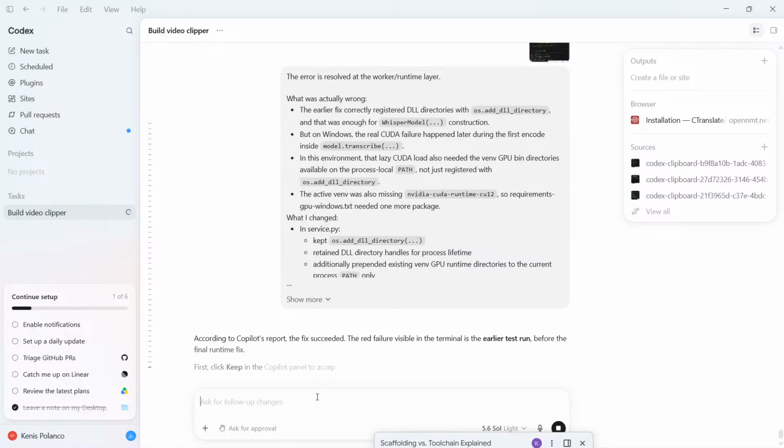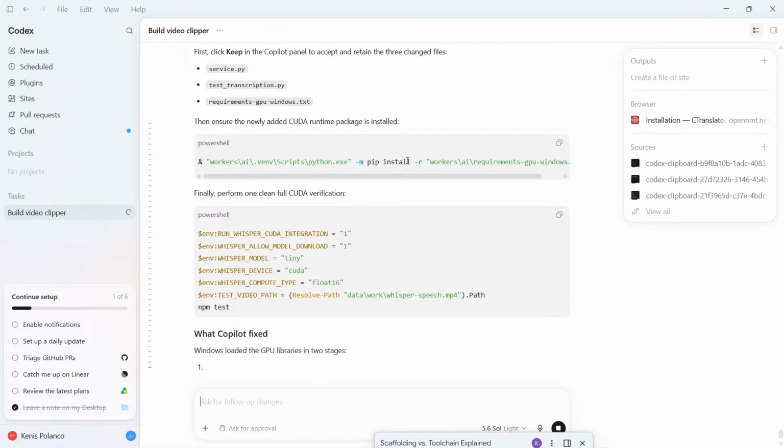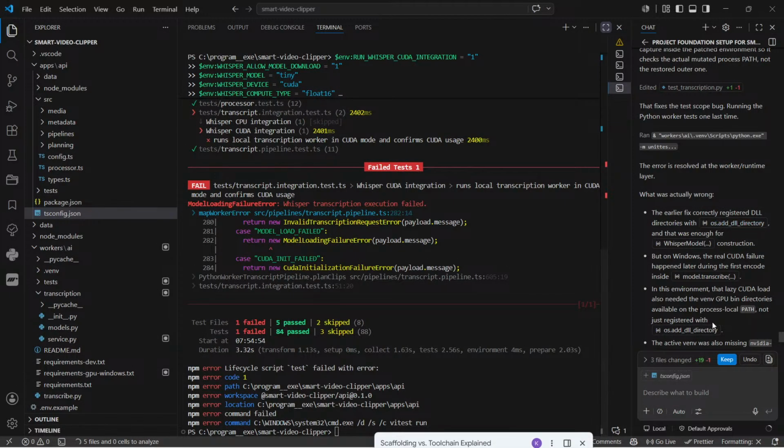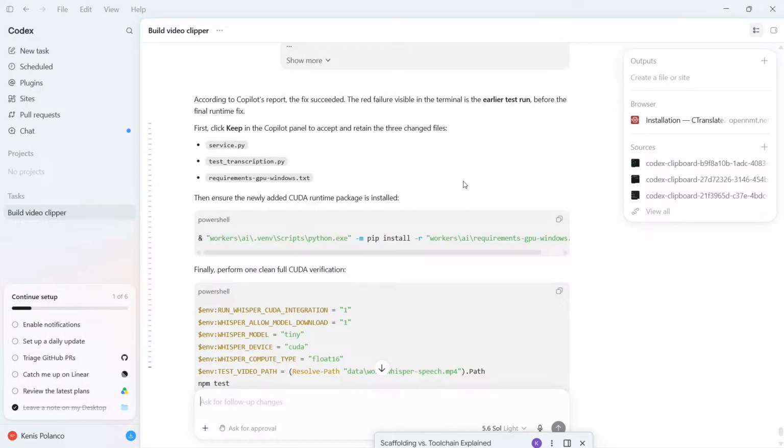Okay, according to the Copilot report, the fix succeeded. The red failure visible in the terminal is the early test run before the runtime fix. First, click keep in the Copilot panel to accept and retain the three changed files. Okay, yeah. Smart guy. You smart guy, ChatGPT, aren't you, huh? So we're going to keep the service Python files, I believe.